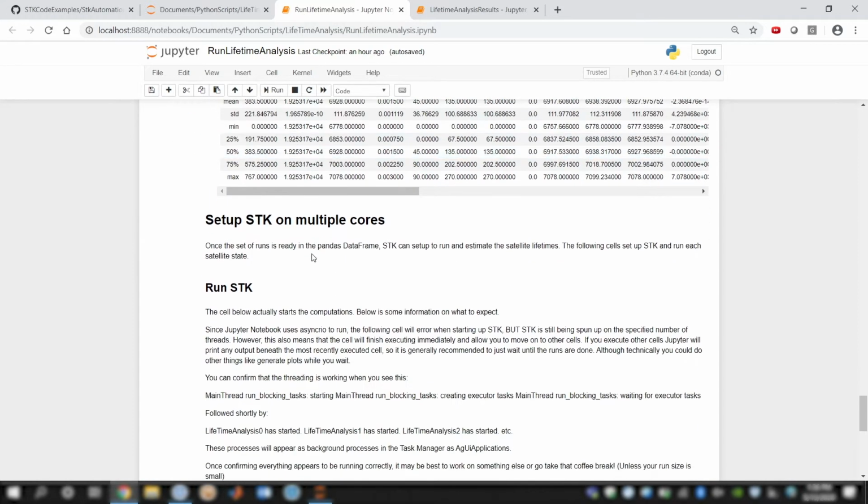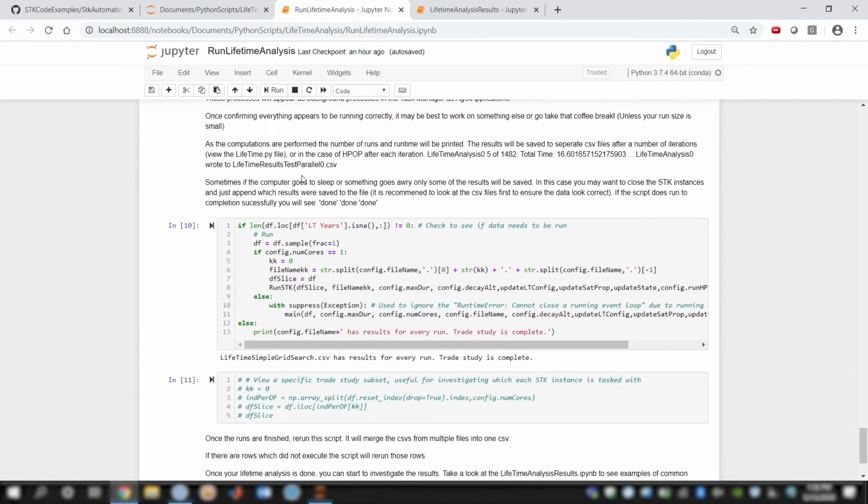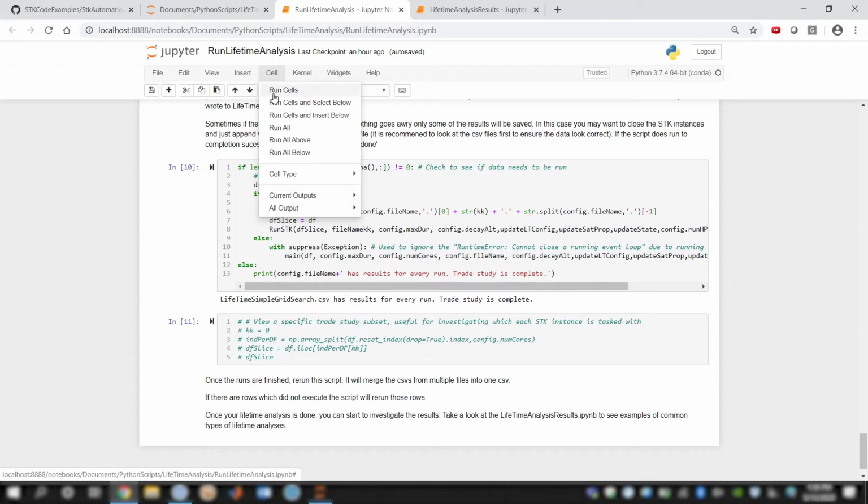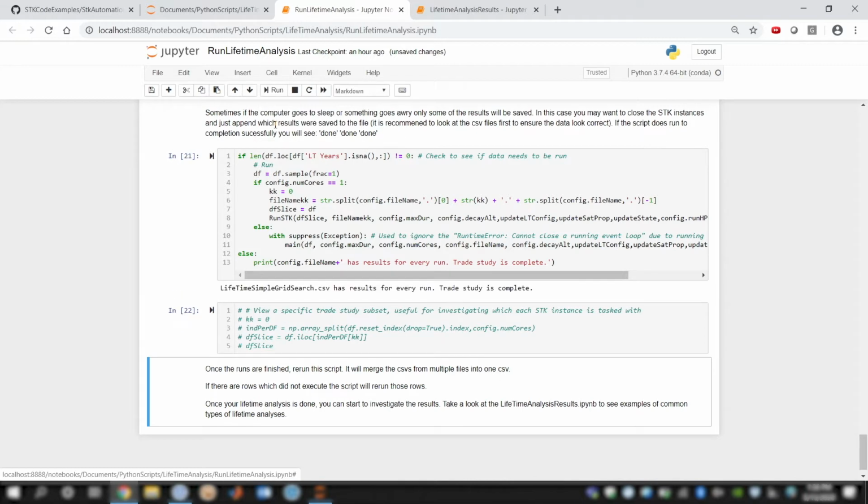So when you're ready to actually run this, you're just going to scroll down here to this cell right here, and it will run the trade study for you. I'm just going to go ahead and do that. I've already actually run this result, so the script is smart enough to say, hey, you've already run this. I'm not going to rerun it. But if I go to cells and click run all, it'll run through and say, hey, I actually already have these results saved, so I'm not going to rebuild everything.